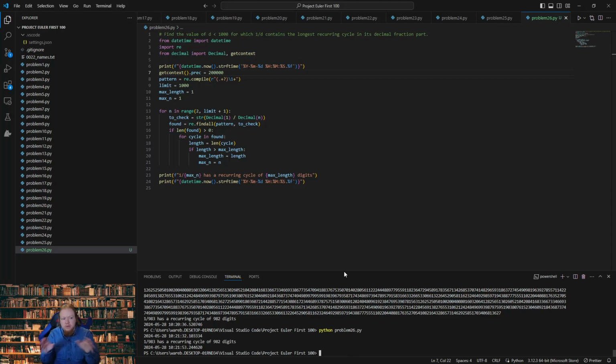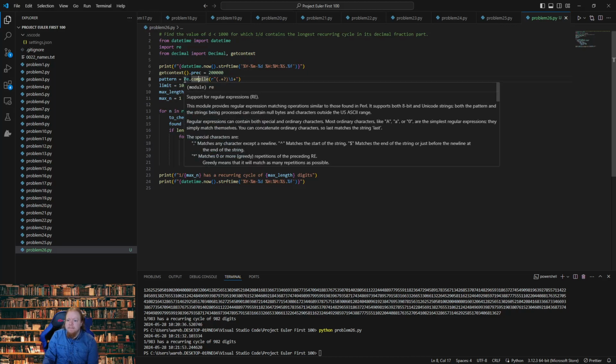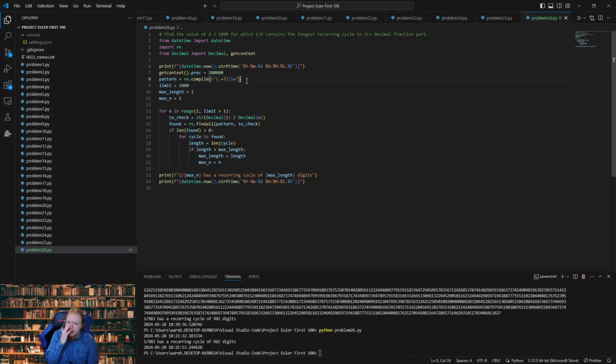So yeah, let's do a little bit of an overview of what we had done here. We did our normal beginning and ending with a timestamp, so we know precisely how long our program took to run. We set our precision just arbitrarily high so that we wouldn't have weird rounding problems. We made a regular expression that would match a group of some characters appearing 2 or more times.